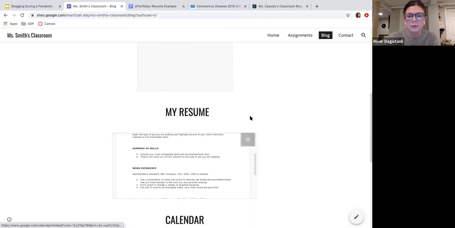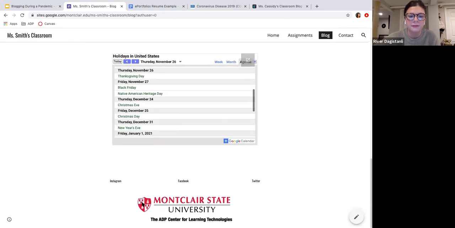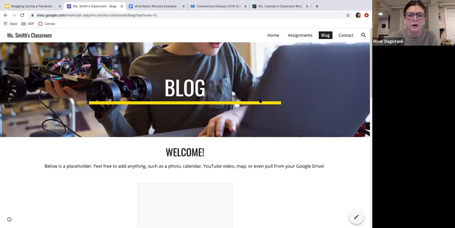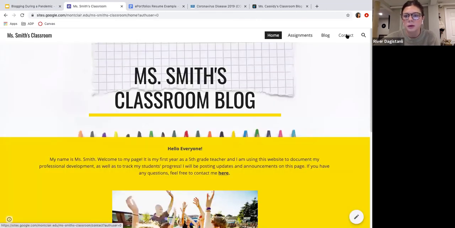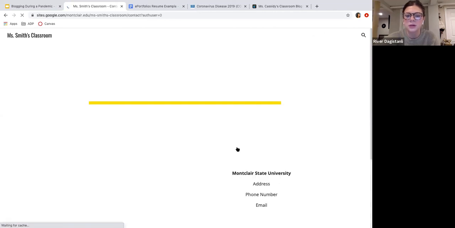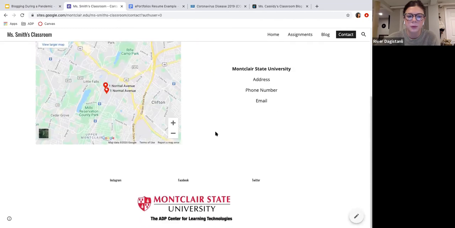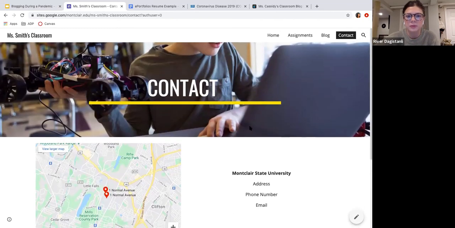Calendar, and then you can pop that out. Again, the footer stays the same, so does the header, except on every page you can change the title of it, and the background of it you can also change. So actually it doesn't necessarily stay the same, but if you wanted it to, you could make it stay the same. And then lastly is contact. So that's what that looks like.